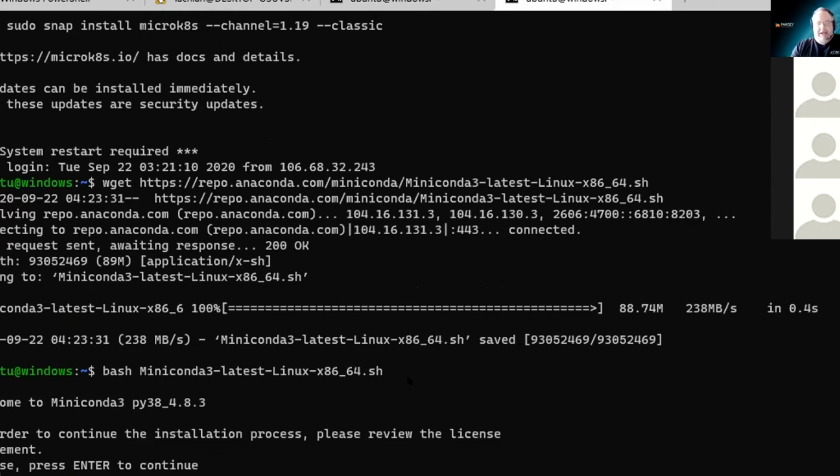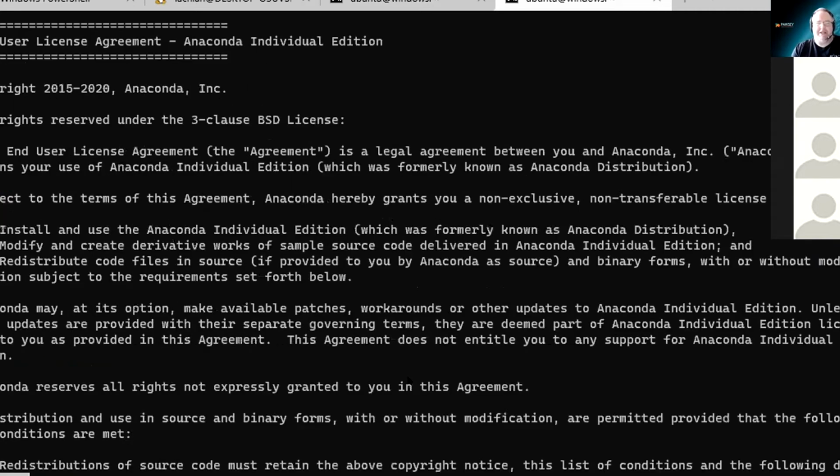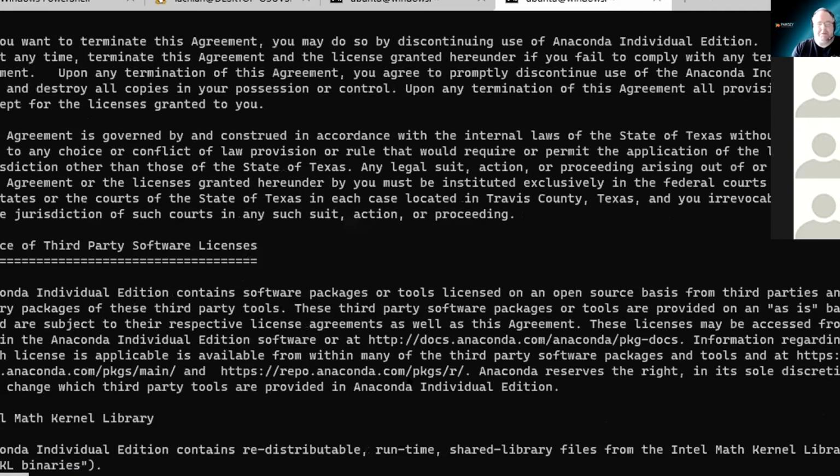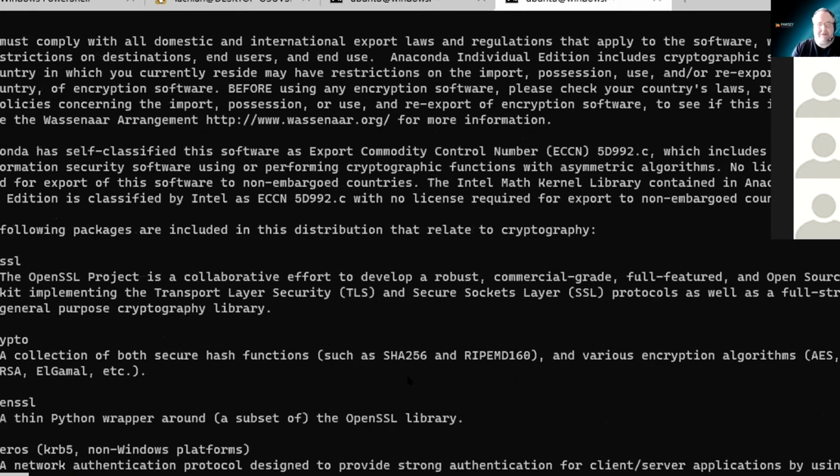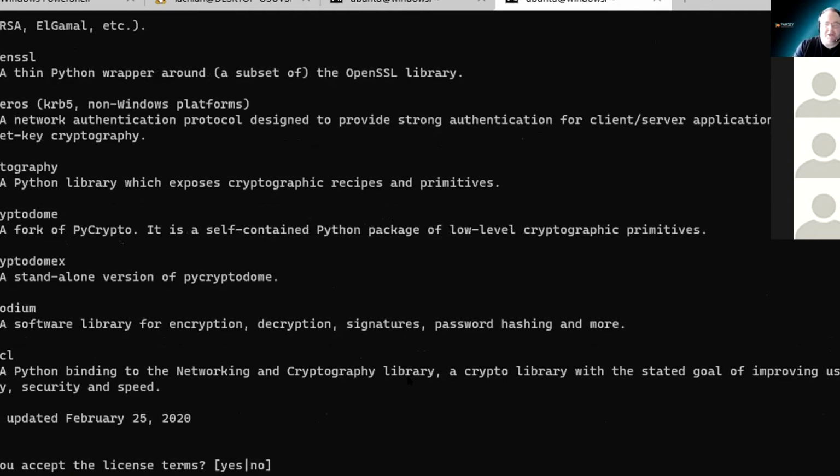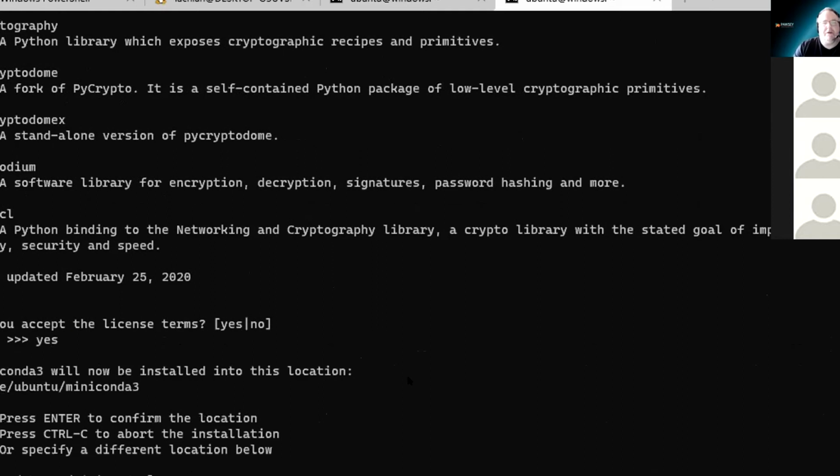In order to do that, you have to review the license agreement. So you press enter to continue, and then you're supposed to read it, but I don't know anybody that does. The space bar will page down a page at a time. Do you accept the license terms? Yes. The location is fine. It's going to put it in home Ubuntu miniconda3. That's fine for the moment.